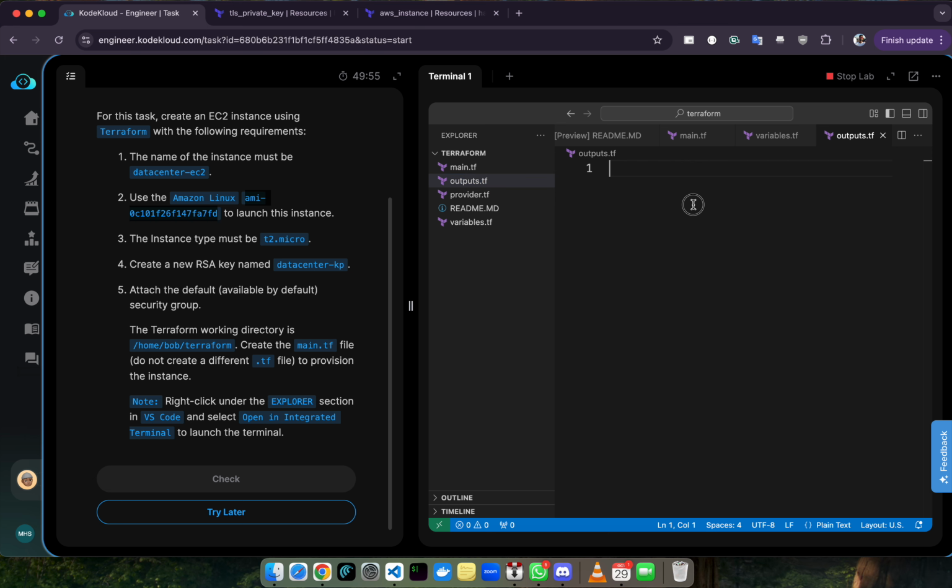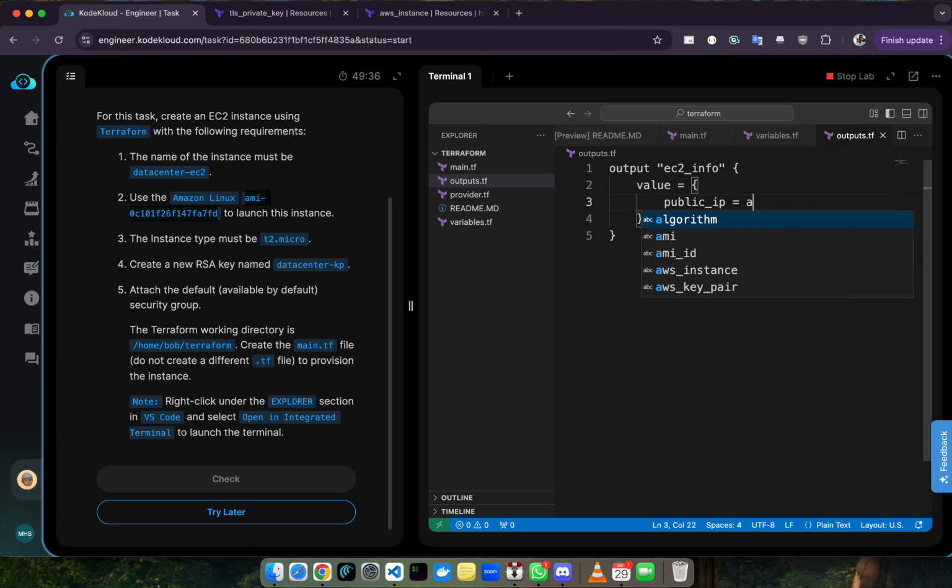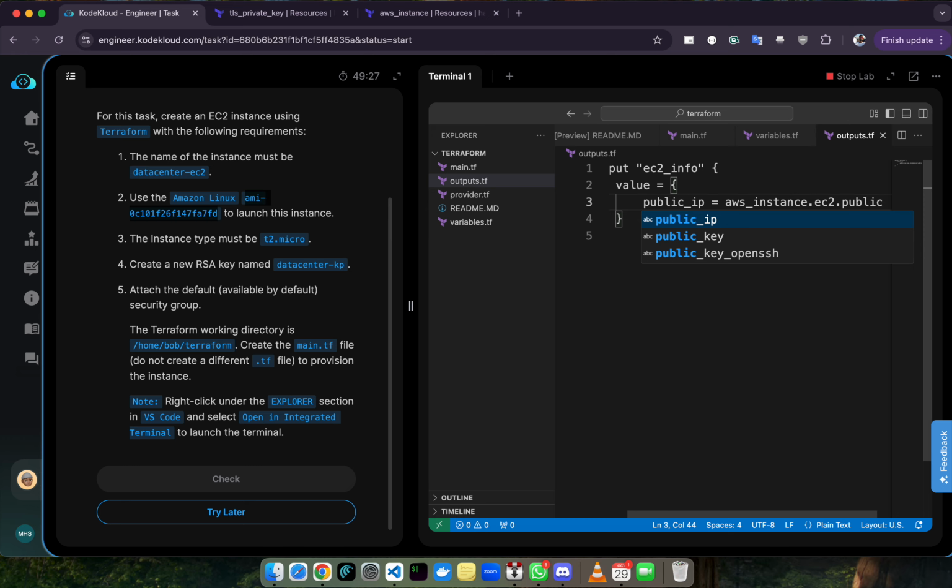Now let's generate some value in output. So output EC2 info, value, say public IP, aws_instance.ec2.public_ip.